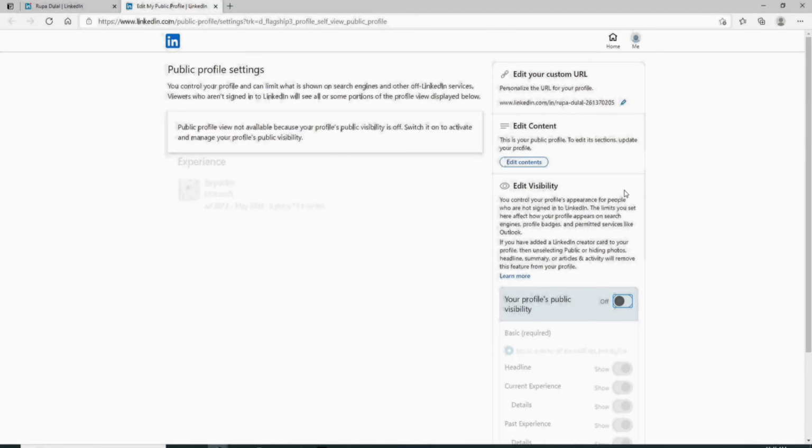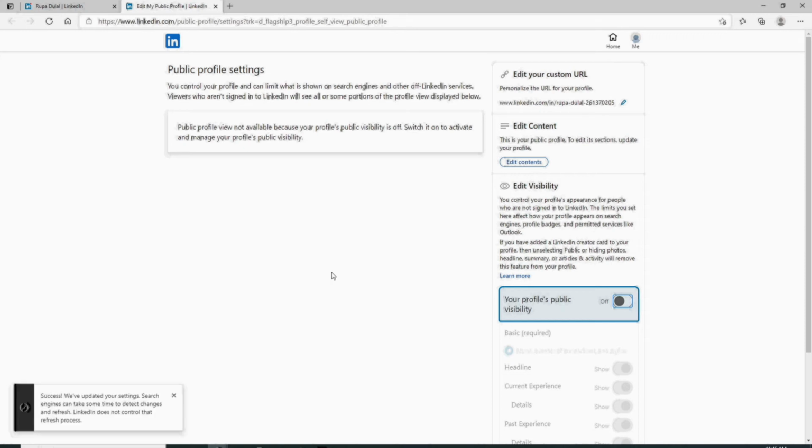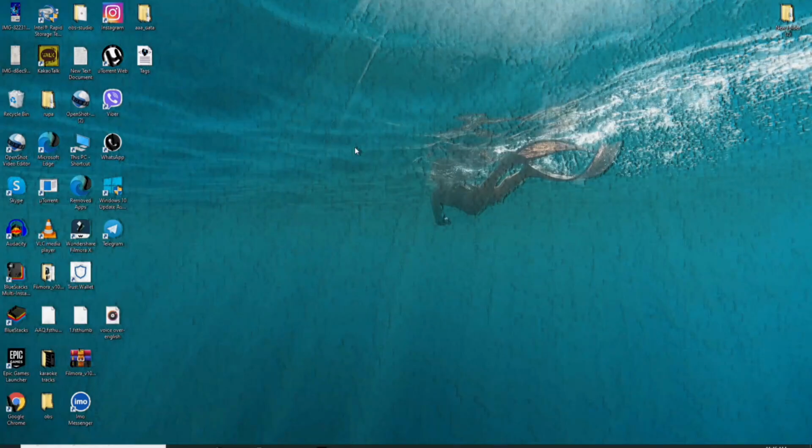Simply turn that button off. Once you make the change or edits to your profile, it can take several weeks or months for search engines like Google, Yahoo or Bing to detect changes and refresh. Now your LinkedIn profile is no longer visible to the public. That is how you can hide your profile on LinkedIn.